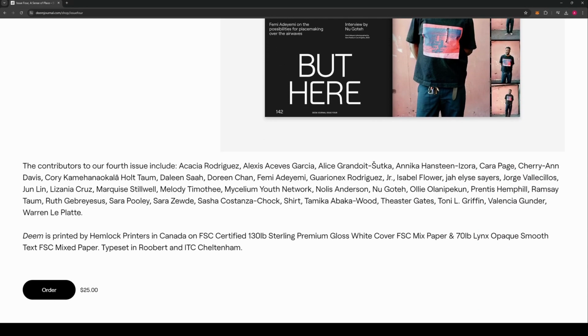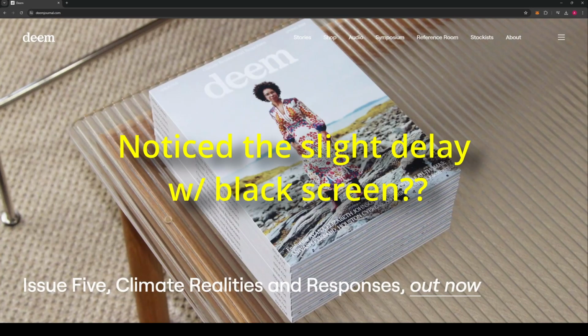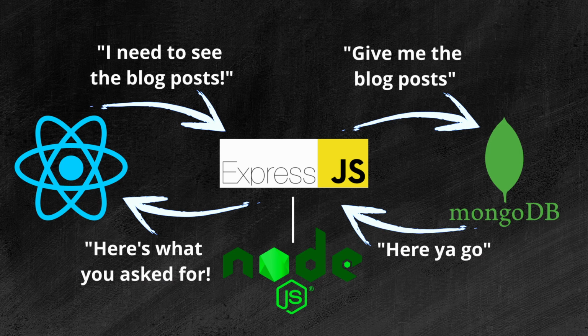So, the next time you go to a web page and you see a loading icon on the page for a second or two, just know that that's because they're making a request to the server, and then the server has to go and grab data from the database and then return that to the front end.